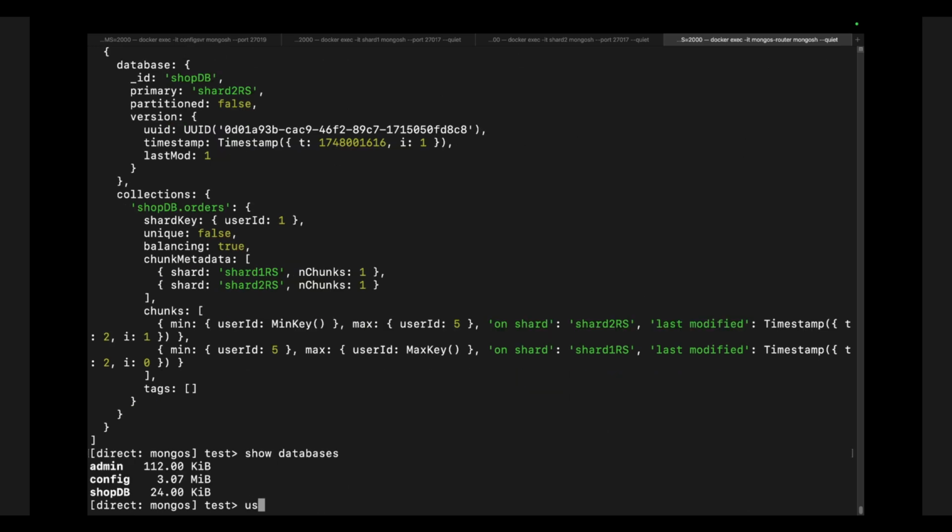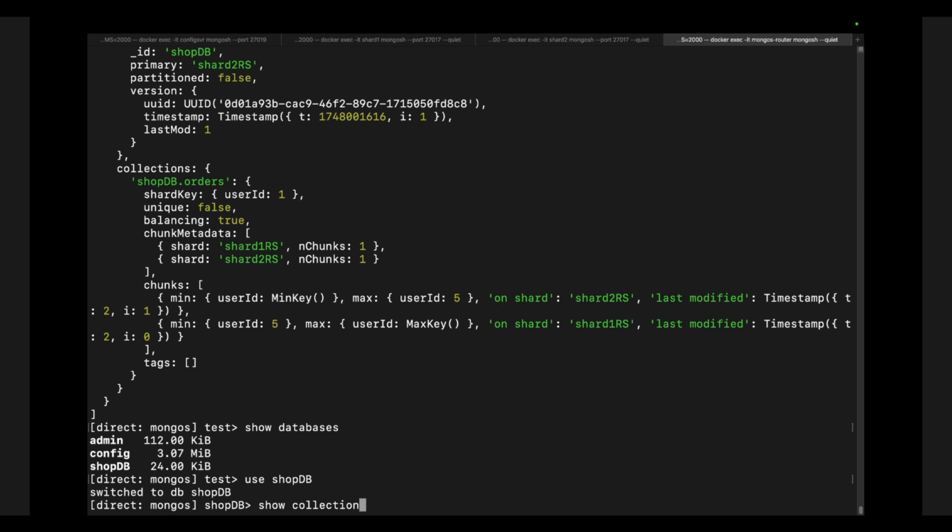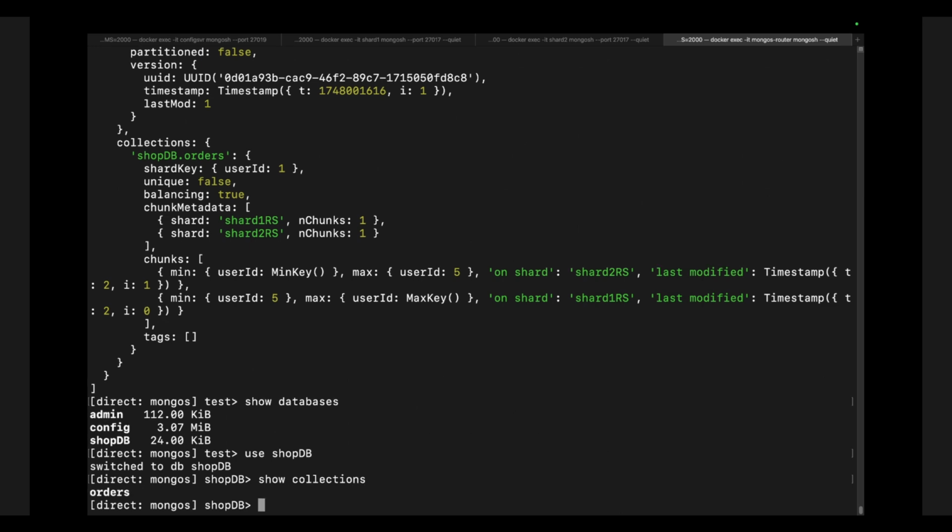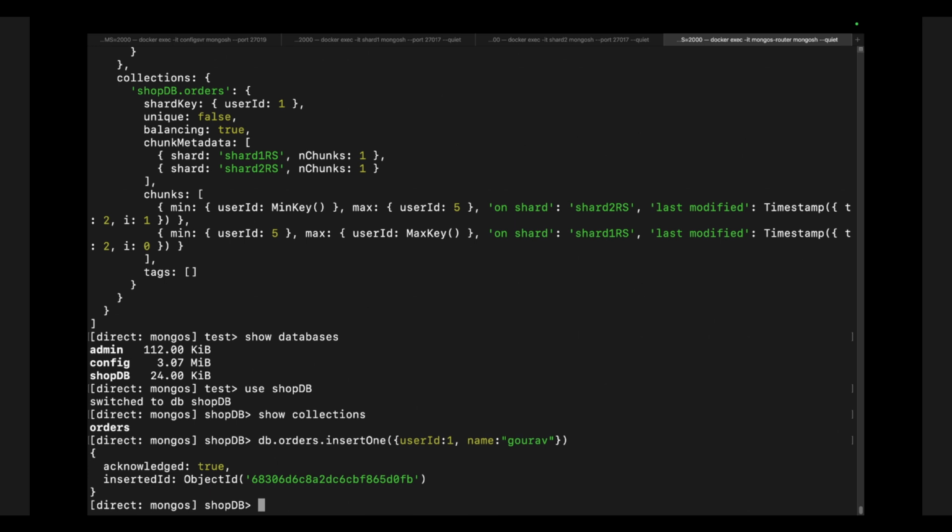Now if we check the databases, there is a ShopDB database. Let's use this database, ShopDB. If we execute the command show collections, there is an orders collection. Now let's insert a document over here. Let's say I insert a document with user ID 1 and the name, let's say, Gaurav. So I have successfully inserted the data. Because this user ID is 1, it is present in the first chunk, from min key to 5, and that data should be present on the shard 2 RS.